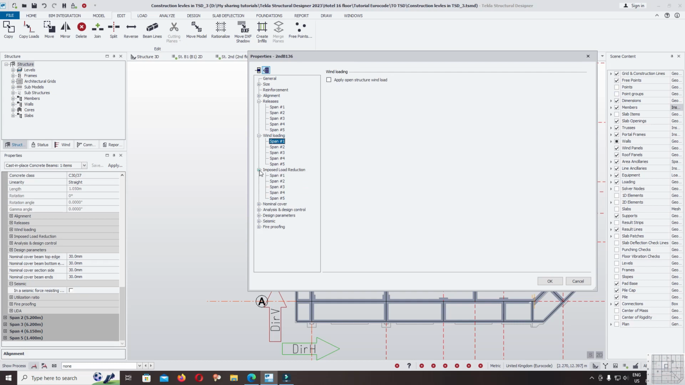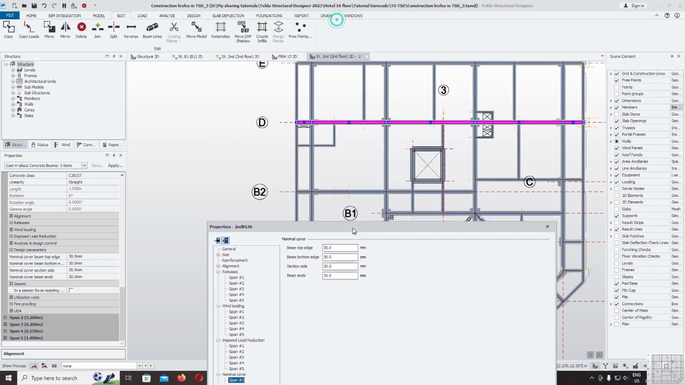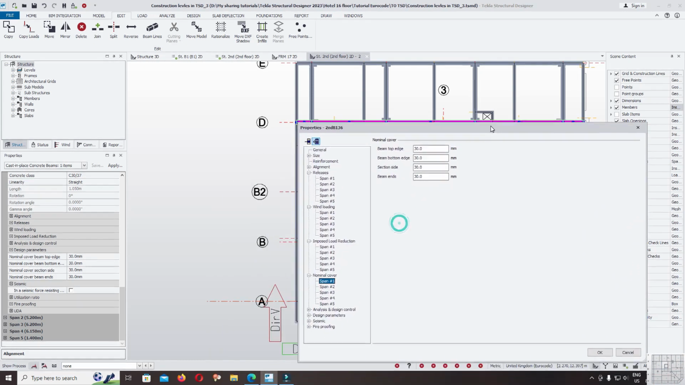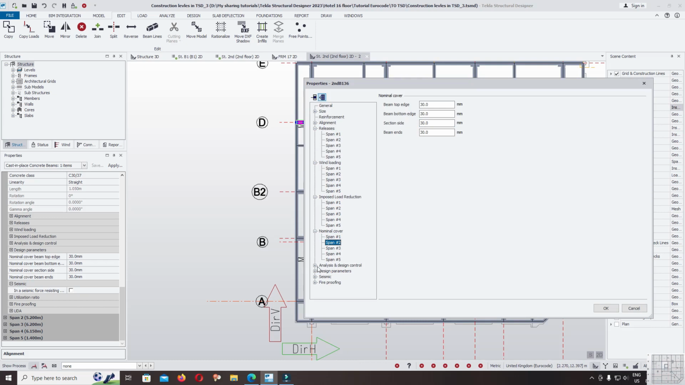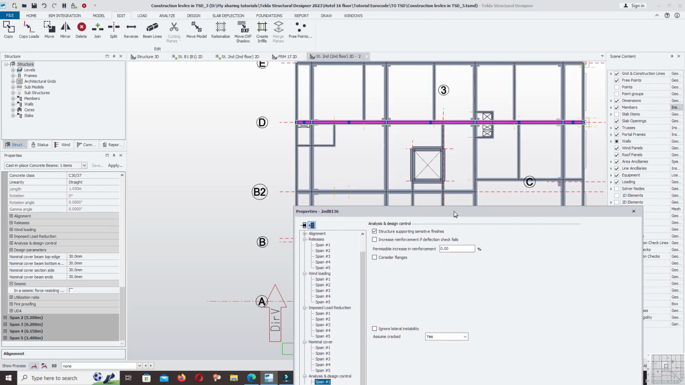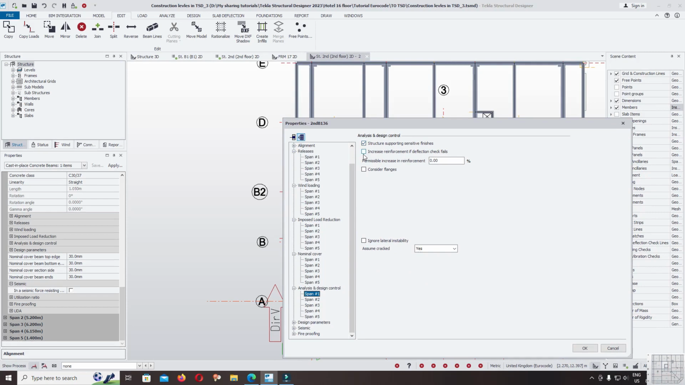Nominal cover can change from one span to other span. Span 1, start from here, 1, 2, 3, 4 and 5. You can change the top cover, bottom cover, side cover, span 1, 2, 3, 4, 5, and design control, check. You can increase the reinforcement if deflection check fails, tick the option. But for this real section, we use the pre-dimension to make sure everything is working fine without over deflection. So the option you can tick or untick.